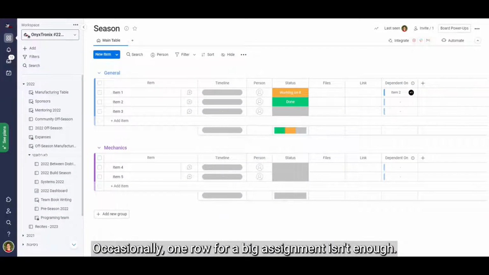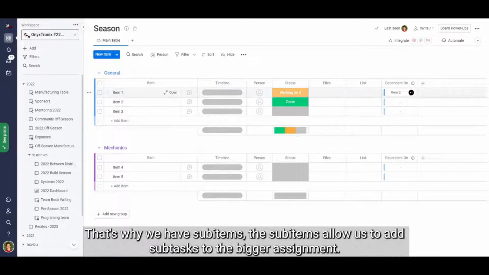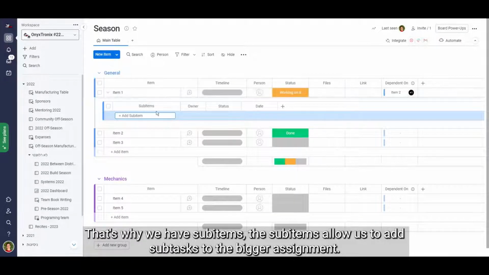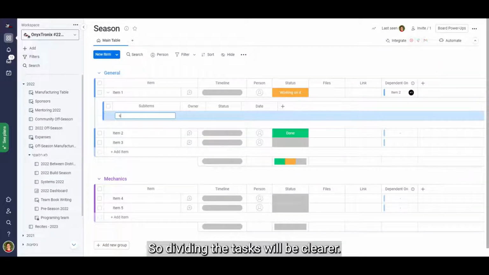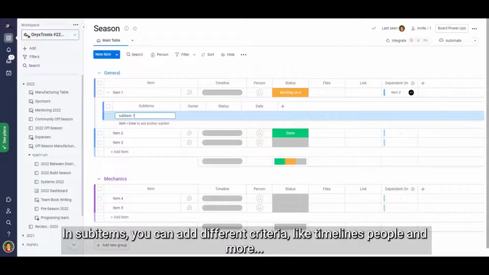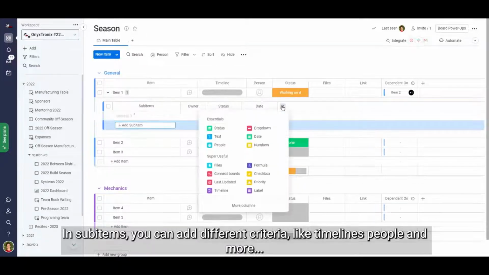Occasionally, one row for a big assignment isn't enough. That's why we have sub-items. The sub-items allow us to add sub-tasks to the bigger assignment, so defining the tasks will be clearer. In sub-items, you can add different criteria like timelines, people, and more.